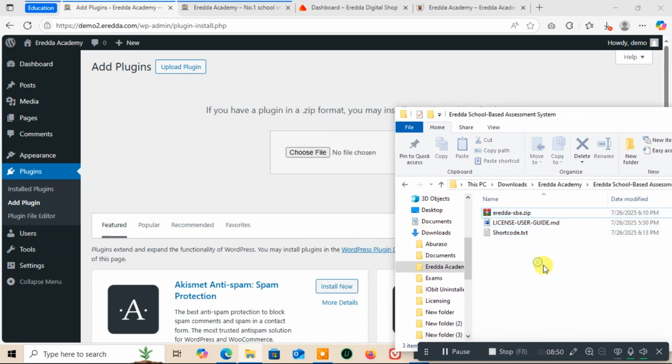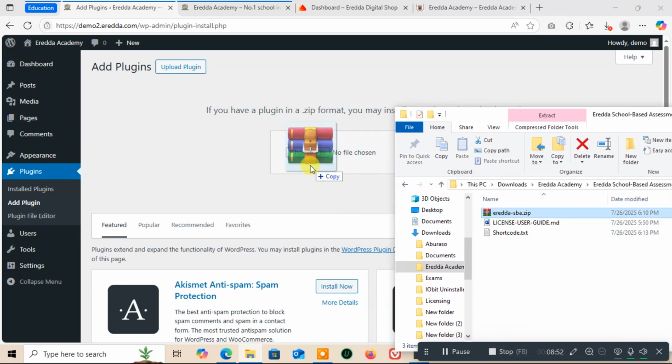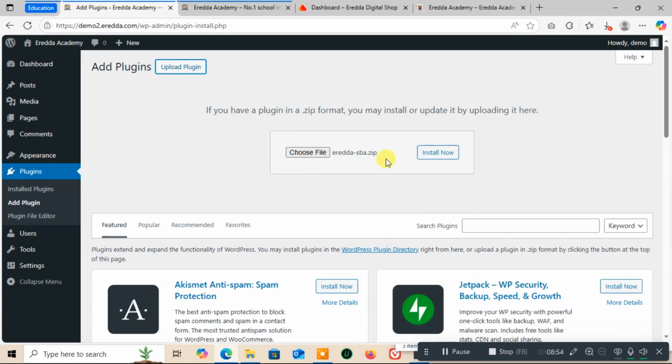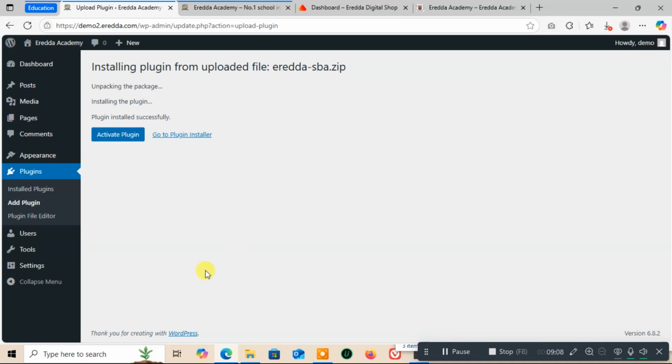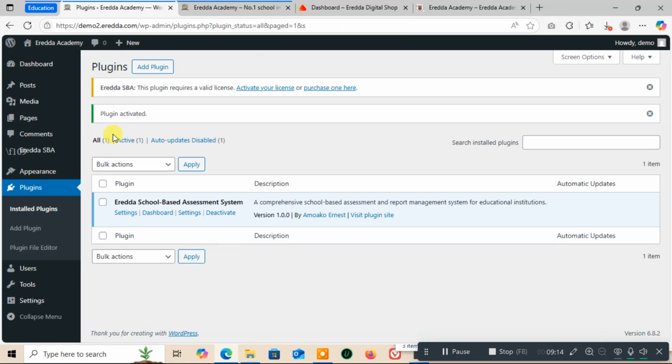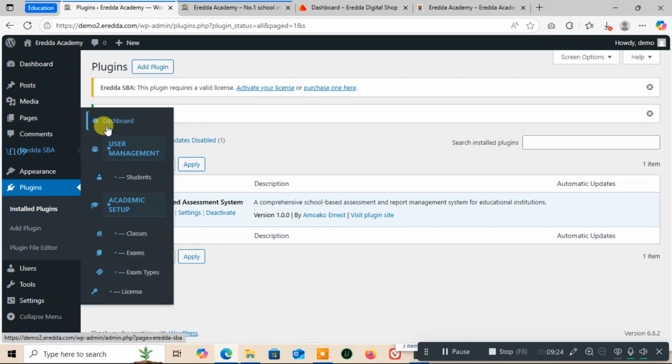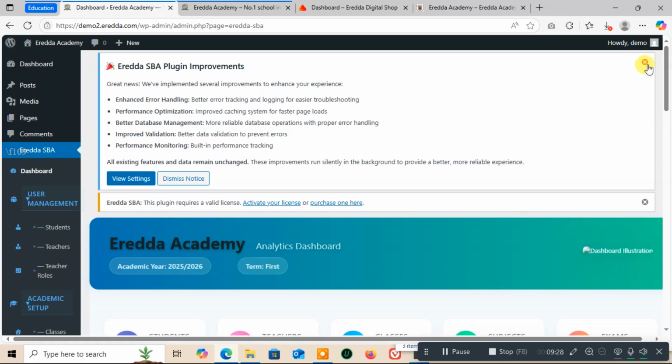So I'm going to just drag this plugin and drop it inside and click install. Okay, as you can see, it's successful. So I will just click activate, and now it's successful. But the plugin is requesting for the Lances key, that's the activation key. Okay, so let me click here. I can just click dashboard and look at the structure of the plugin.